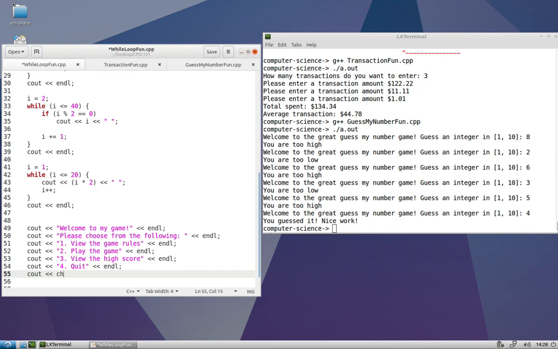And the last cout statement I'm going to add here is going to be the prompt for their choice. Great. So now I've got my menu all coded up, but it's not part of a looping construct, so it's not going to keep showing until the user enters in 4 to quit. Or maybe you coded yours up so that you use letters, maybe Q to quit.